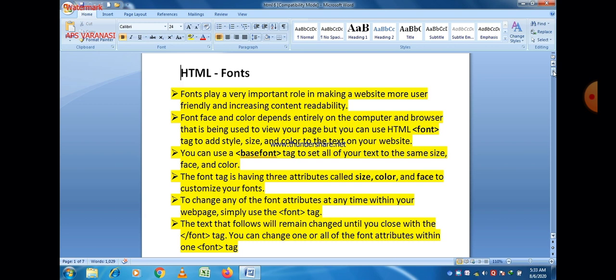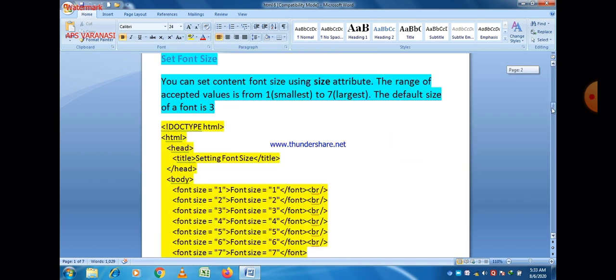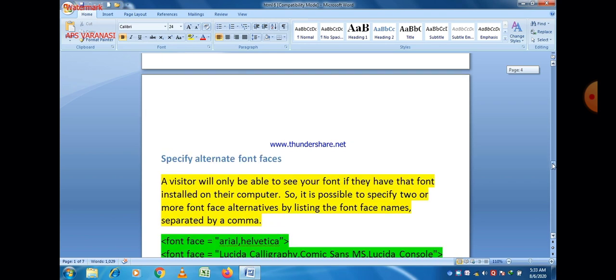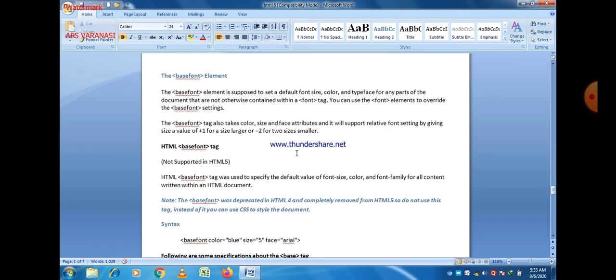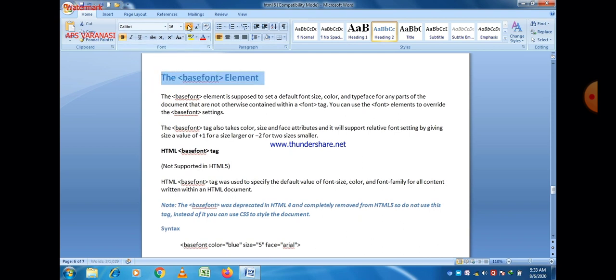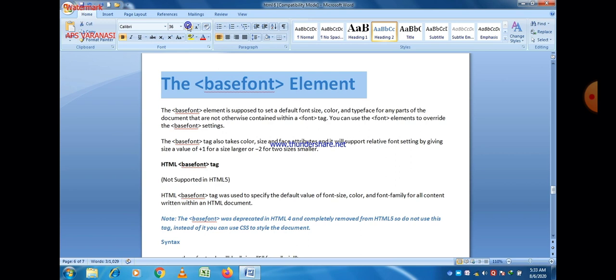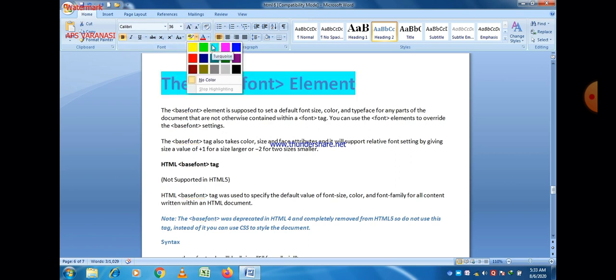If you want to change the size, the size is basically from number 1 to 7. And if you want to change the color, there are three different possibilities: using RGB values, using hexadecimal values, and using color names. And last is the face value. If we want to convert the text to Times New Roman, then the face value should be Times New Roman. Otherwise, whatever face value you want to print, it should be according to that.